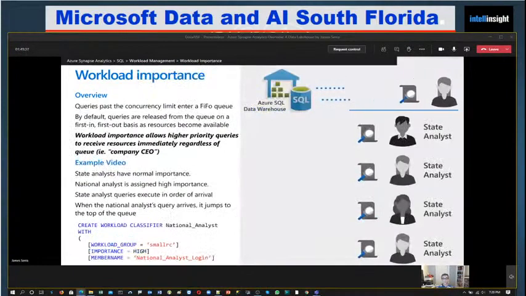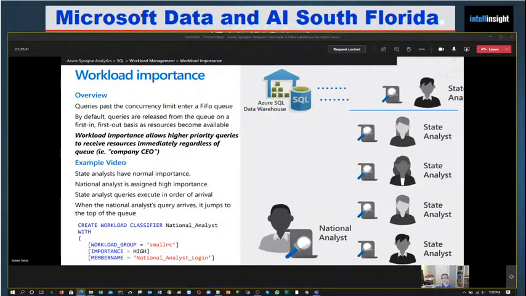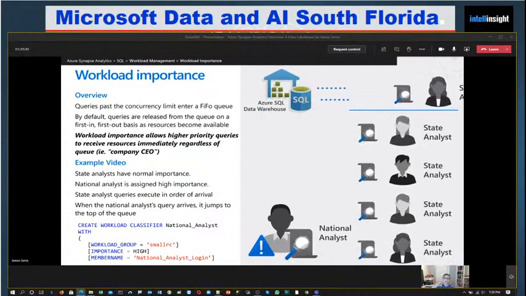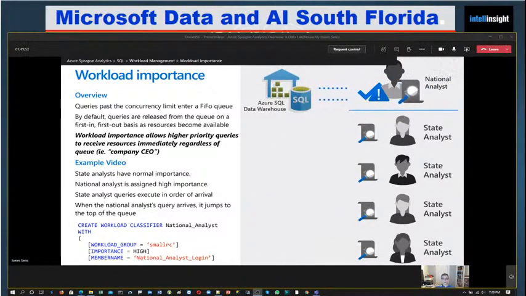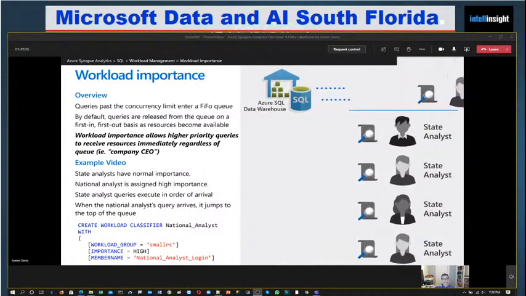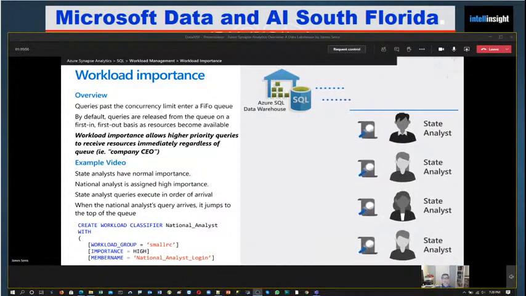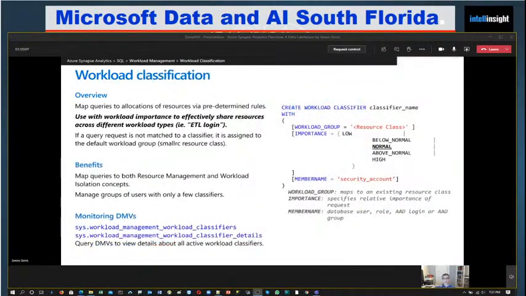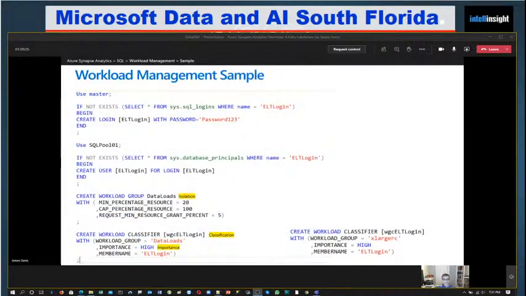I also have the ability to have workload importance. It used to be that if I submitted a query, it's waiting in a queue for all the other queries to finish. If somebody submits a query that has higher importance, it'll sort of cut in front and run that query. So that's another way to isolate queries and have them run earlier than other queries that have less importance. And then there's workload classification. The idea being I can define workload types and classify them. For example, any login that's ETL related. And if I define that classifier, the way it all fits together is I can have a workload group we call data load.